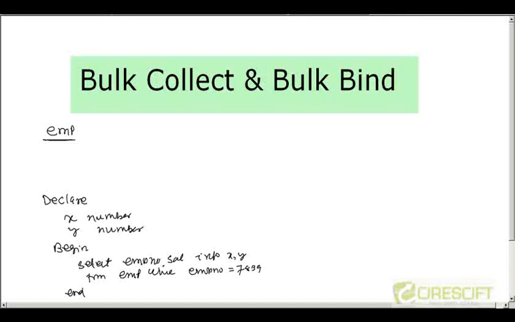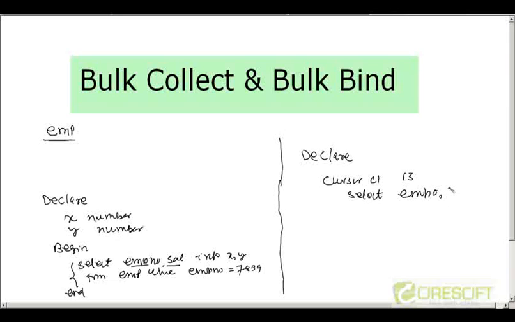Okay. So in this case, we are just selecting one row. Therefore, the values of employee number and sal are stored in the temporary variables x and y. However, if we have to return multiple rows by the select statement, then we have to handle that using a trick called a cursor. In the second attempt, we declared a cursor C1 as select empno, sal from EMP.